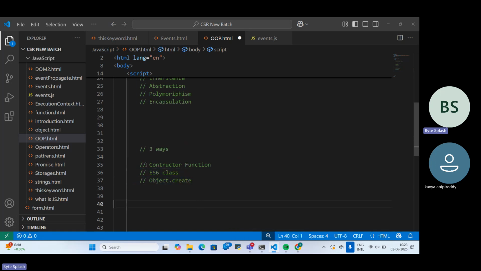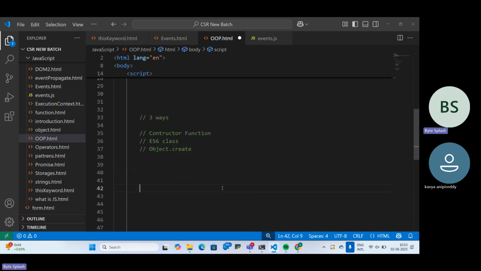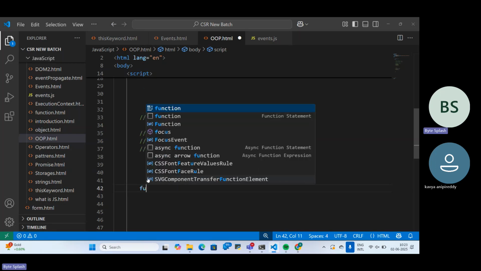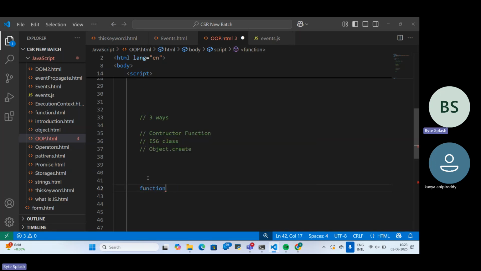Okay, so functionality-wise, all are the same, just syntactically different. That's it. So we are going to see the constructor function first. How do we declare a normal function? Function keyword, then the name of that particular function. So I'm going to create one here.